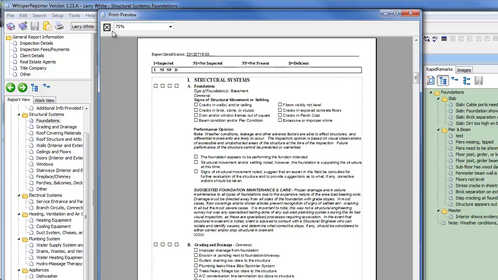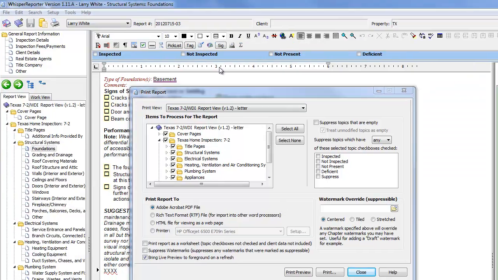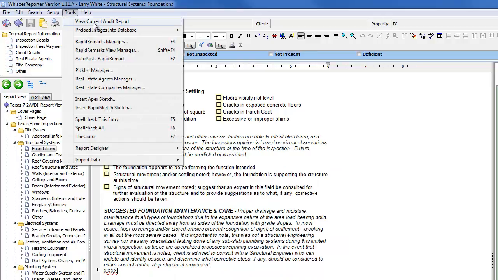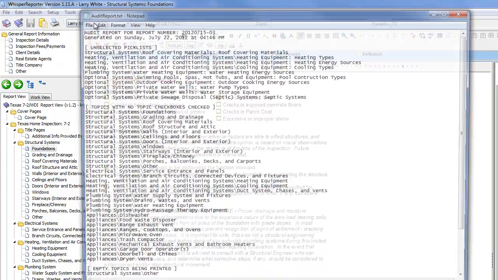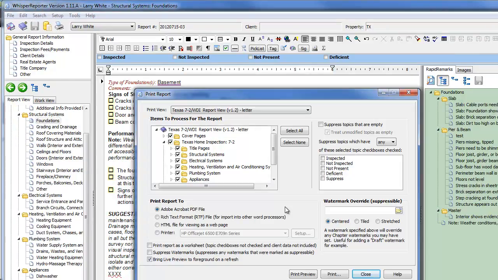So that's kind of the way the auditing system works. It's there to help you. If you don't like it, you can turn it off. One more thing I almost forgot is if you click on Tools up at the top, you can click on View Current Audit Report, and this will show you basically a summary of what was flagged on the last audit report you did. And that concludes this tutorial. Thanks for watching.